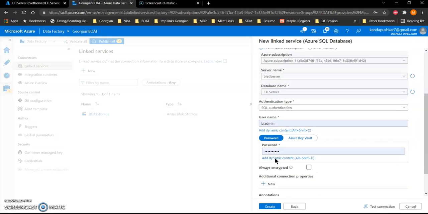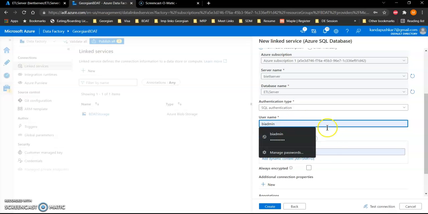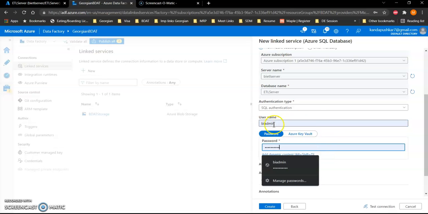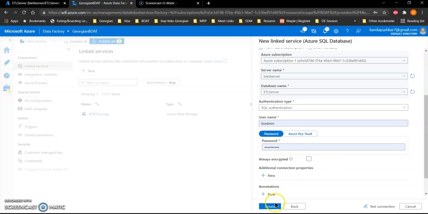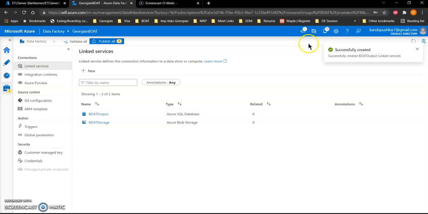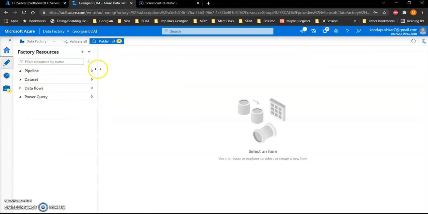Here I've already filled in the credentials, because I've already saved them on my computer. Our admin is BI admin, so business intelligence admin, and I have provided the password. And I'll straight away create it. So creation was successful. Now I'm going to create all the pipelines and the datasets.